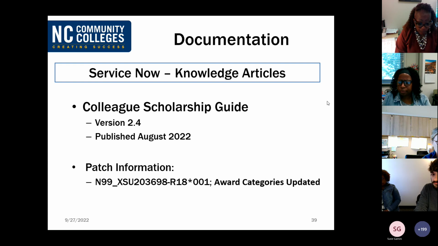You can also subscribe to the different documents, maybe the College Scholarship Guide, also some other guides in different areas. And anytime we update it or a new version is uploaded, it will send you an email letting you know that it has been updated.